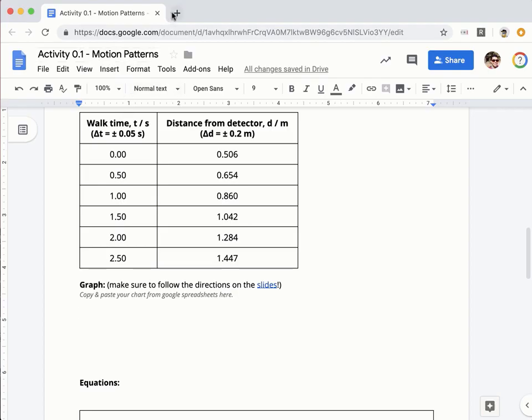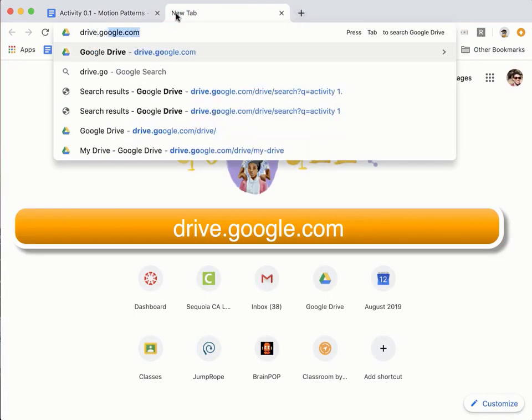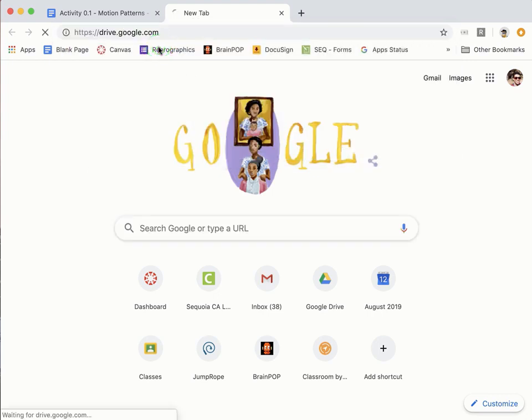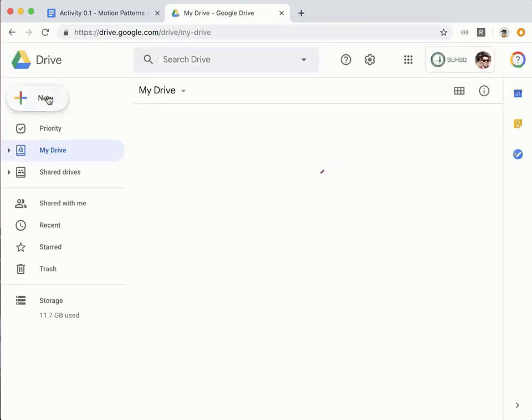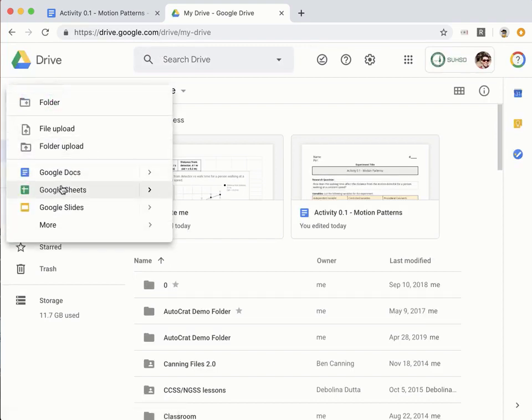The first thing I want to do is open up a new Google Sheet. So I'm going to open a new tab and go to drive.google.com. So it's basically just going to Google Drive. There are other ways to get there. Feel free to get there any other way. So I go to Google Drive. Once I'm on Google Drive, I'm going to say new, and I'm going to say Google Sheet.